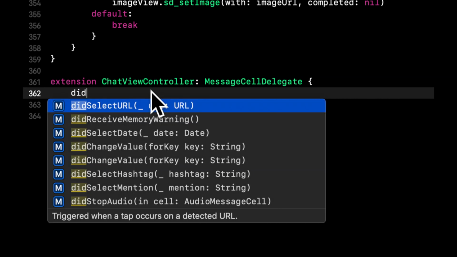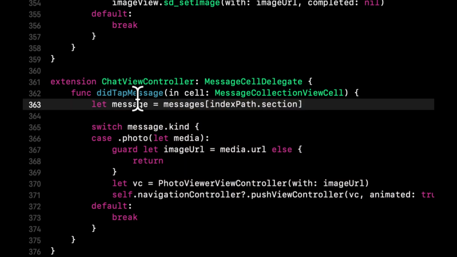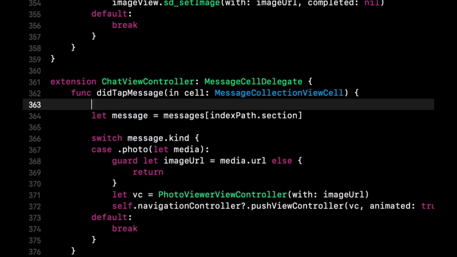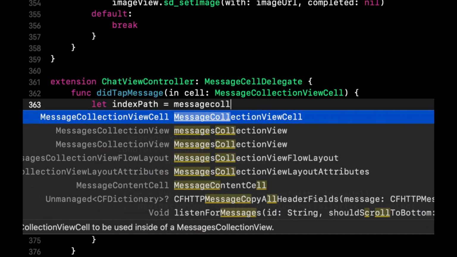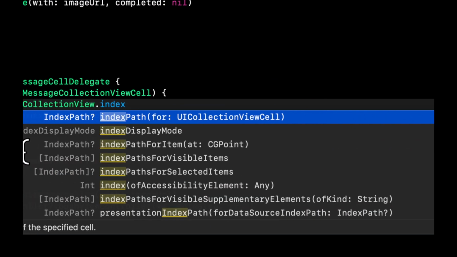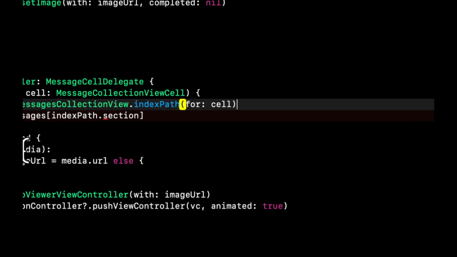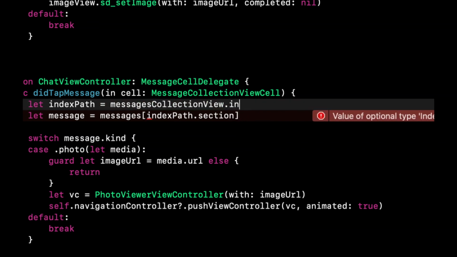So we're gonna say didTapMessage, and let's paste in that code that we typed previously. And we're gonna want to get the index path. So we're gonna say let position, let's call it indexPath. That's probably a better name. indexPath is messagesCollectionView.indexPath for a given cell. Pass in that cell, and I think this might return optional, so let's see that again. indexPath for the cell.